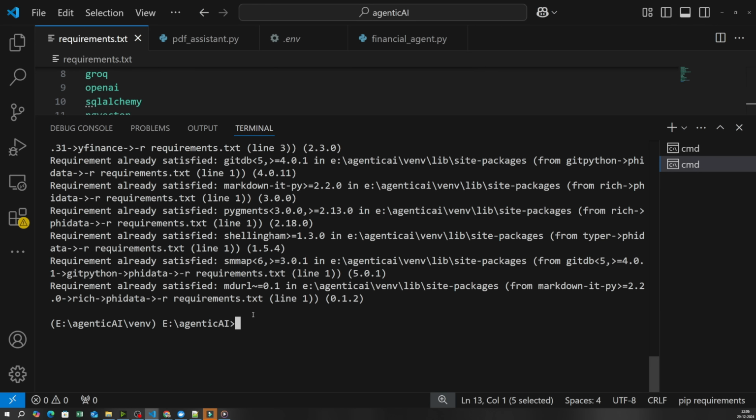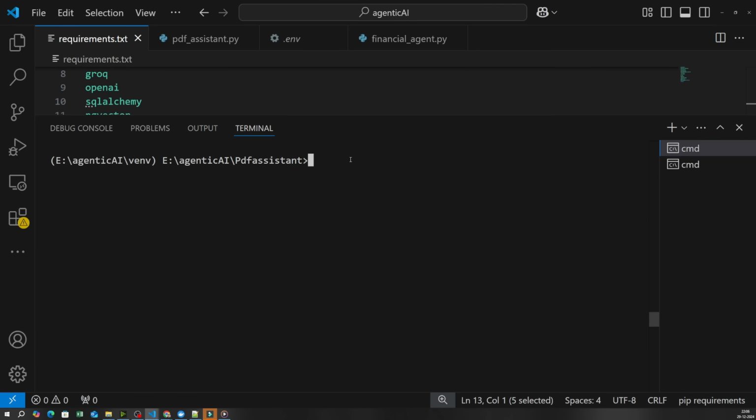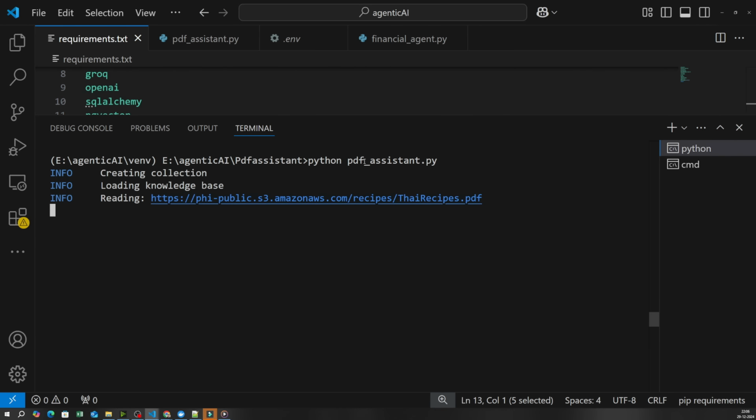Now I will go ahead and run my Python PDF assistant. Sorry, first of all, I need to change my path, and for that, I can go back to my command prompt. I'm inside my PDF assistant, and then I will write python pdf_assistant.py. Okay, so this is perfect.